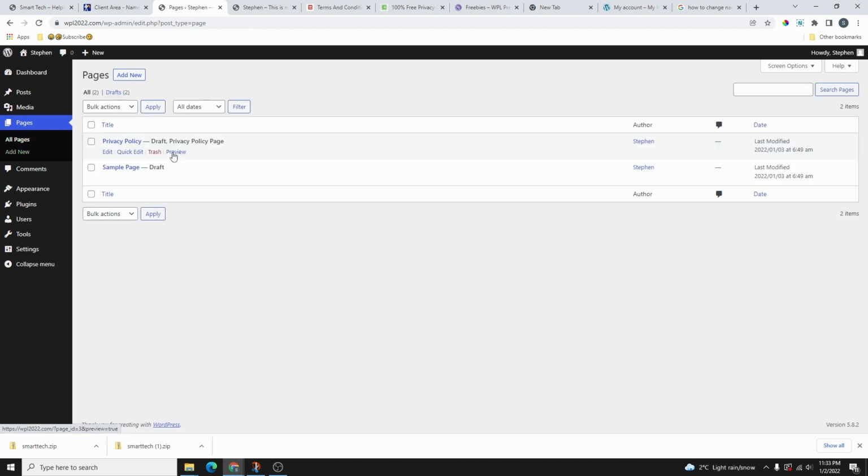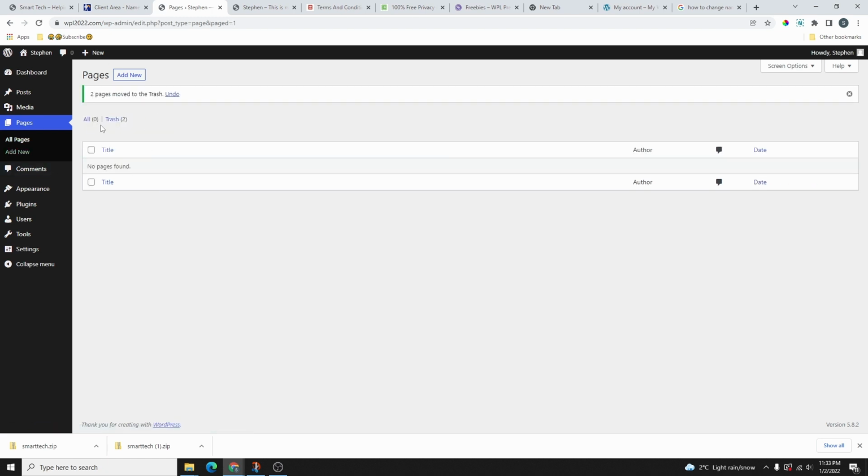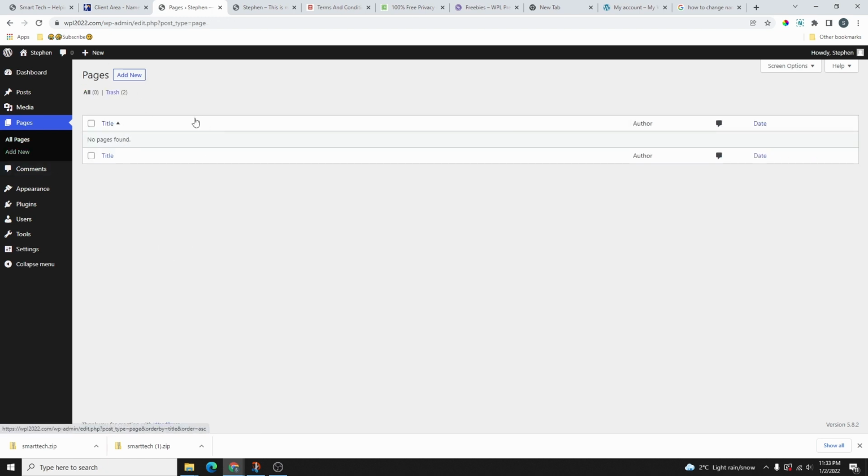And then the same thing applies here when you want to delete pages that you don't need. For example, if you select all the pages here, you can click on bulk action, click on move to trash, and then click on apply, and that is going to move everything here to the trash. Now you can see that we don't have any pages here. So let's go ahead and create a new page.